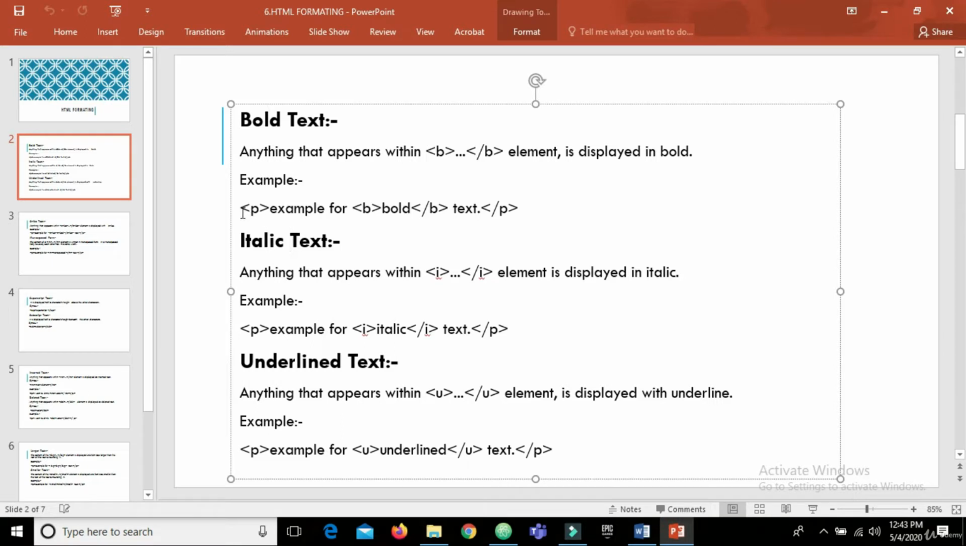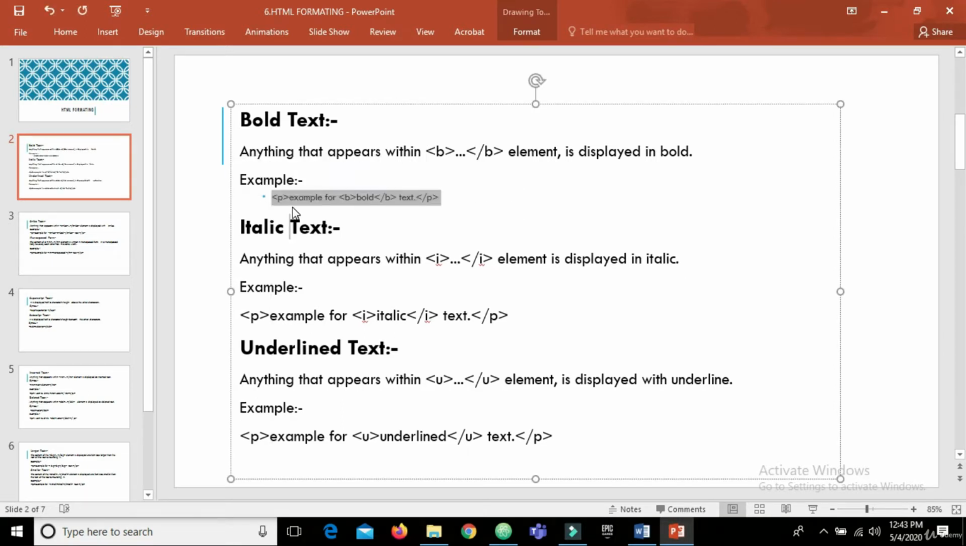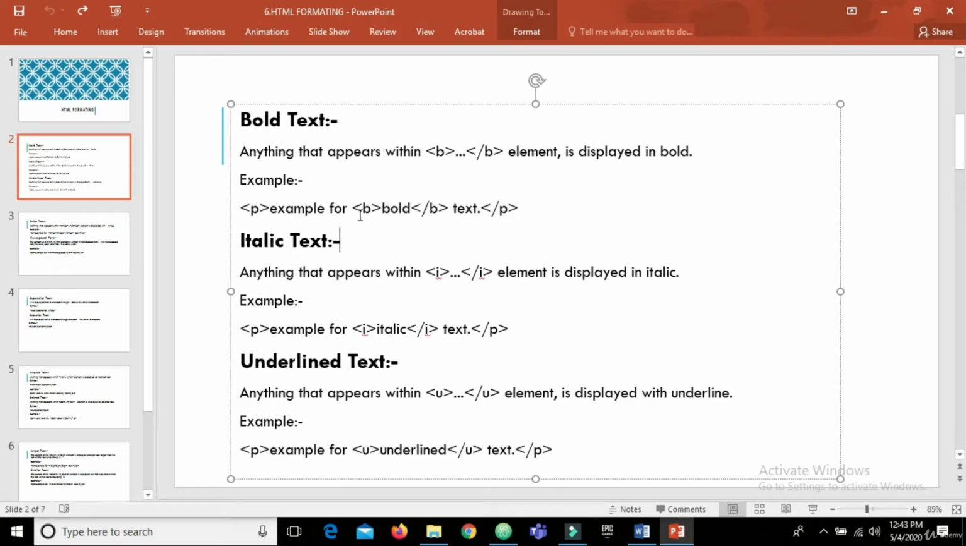Here, if we execute this tag, it will display example for bold text. This text, example for, will be displayed in the normal way, and the bold is displayed in bold format.